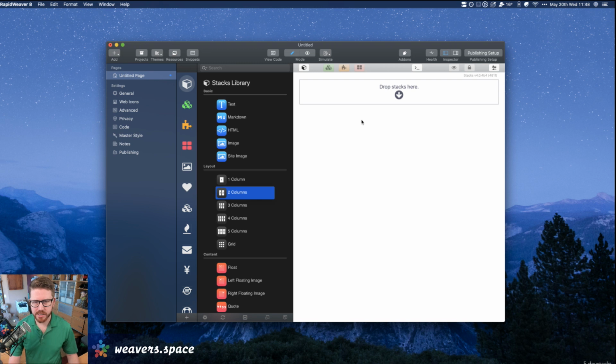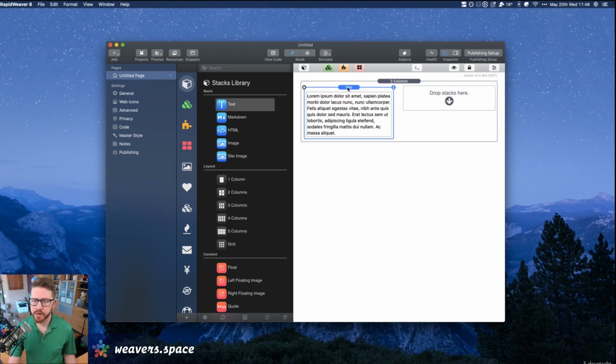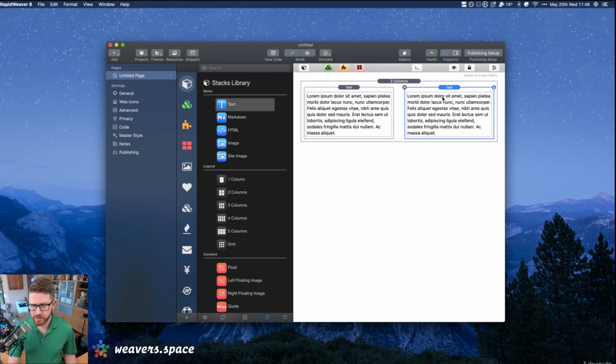And we can, let's say, do a 2-column layout in here. It's really fun because it's like building your web page with Legos, right? You just drag and drop these around. You can drag in images, right?